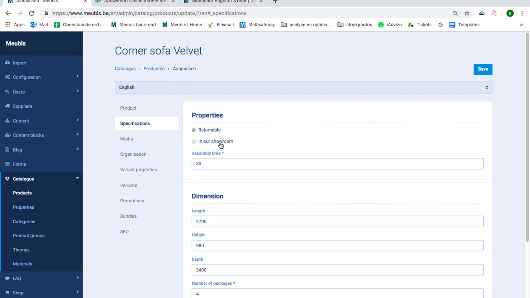In our showroom, you only have to check it if we display the item in our showroom. We have a very large online web shop and a smaller physical store, so not everything that we sell online is visible in our showroom. So only the items that are visible have to be checked. Usually you will leave this unchecked.